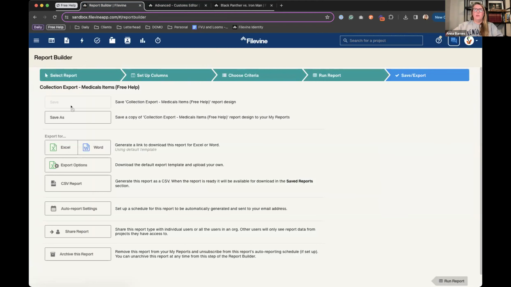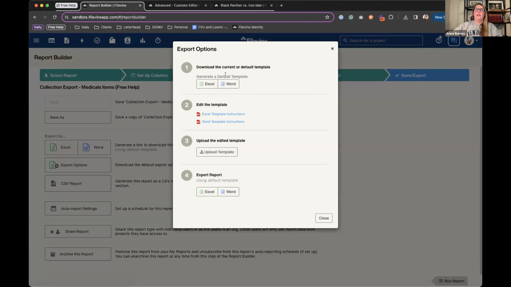So you've built your report, you've saved it. Once you save it, you get this export options button. And when you click that, you're going to get these 1, 2, 3, 4. The first thing you're going to want to do is generate a default template. This is going to give you kind of the codes, the information that you need for this template.